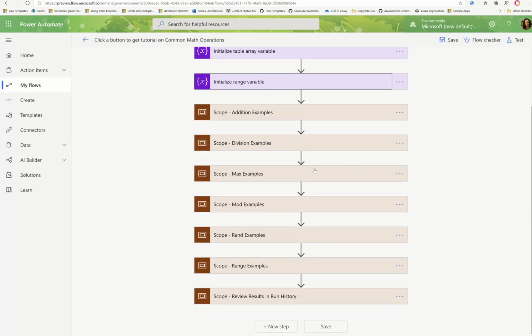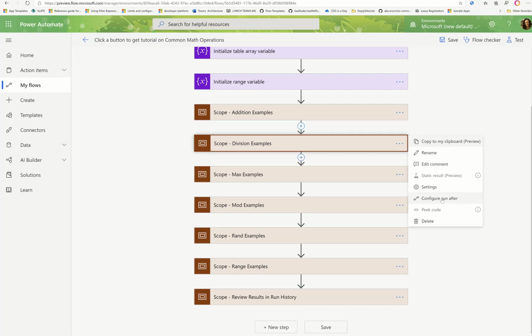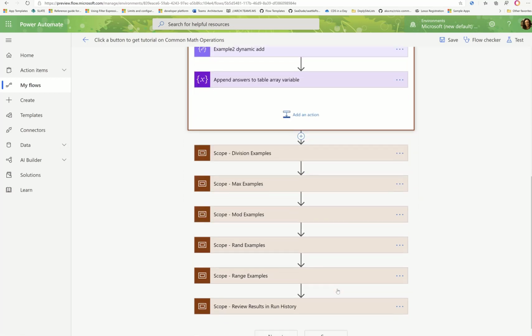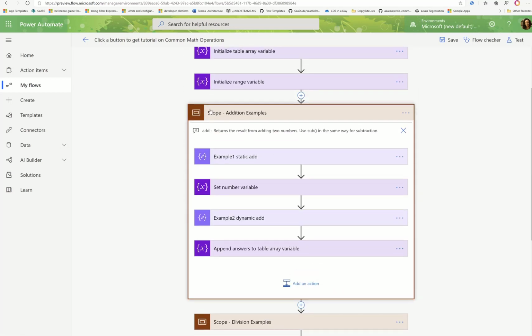Okay, so again, with all the tutorial templates, we try to use scopes to group the topics so that you can learn them one at a time, skip over some, do others. And if there's any dependencies coming from other actions, we will make sure that we put them in the order that is going to allow for you to configure run after easily. Okay, so in this case, each of these basically stand on their own, but let's look at them together. Let's start with addition. Addition returns the results from adding two numbers.